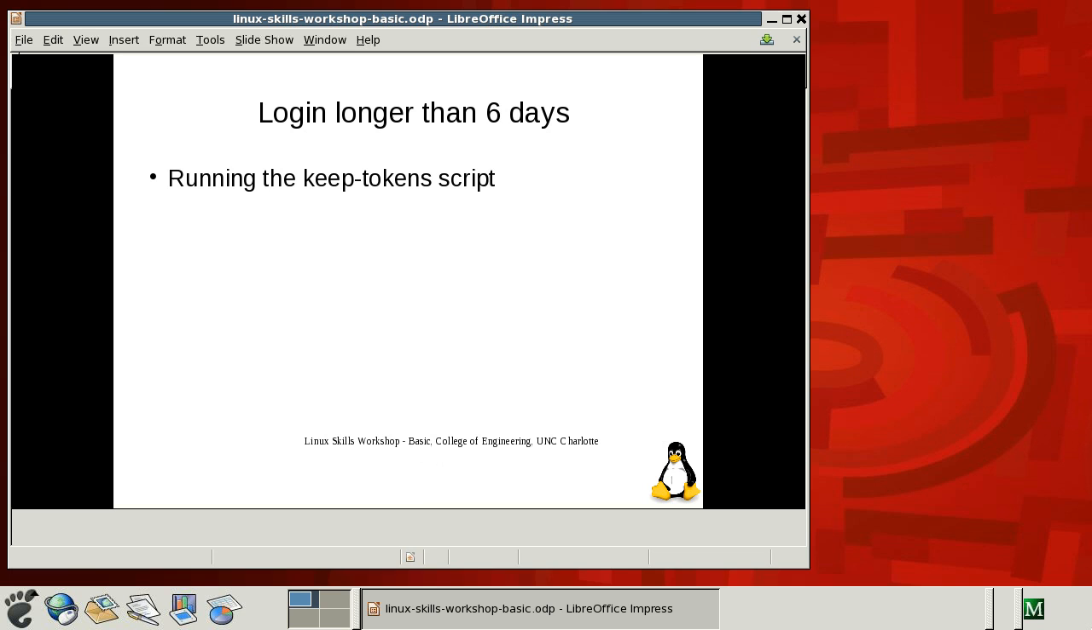The key thing to be aware of is just to remember this. Once you log in, you have 6 days until your access expires. After 6 days, or on the 7th day, you need to renew your access.